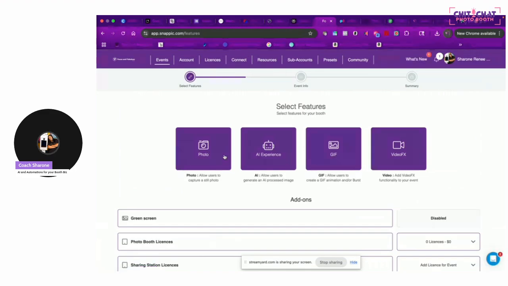I have the highest tier plan. So I have photo, I have AI. I think everybody has access to AI. You have GIFs and video FX. So we're going to just do a simple photo booth.